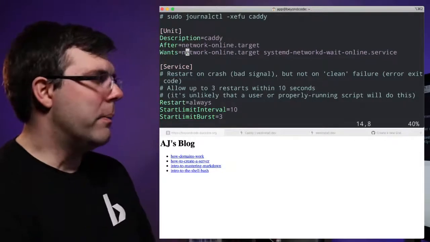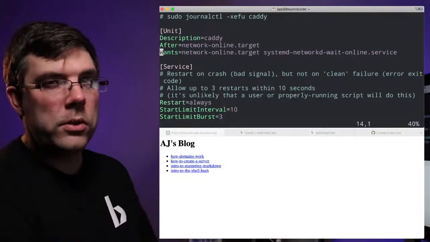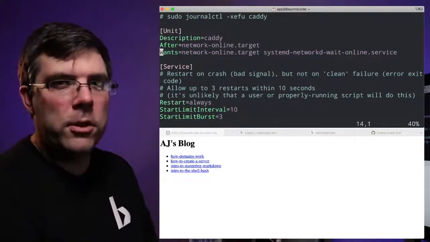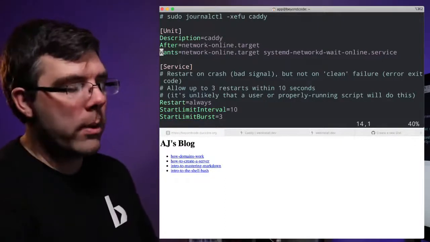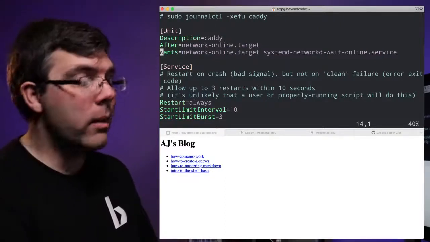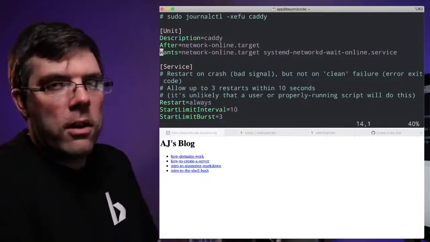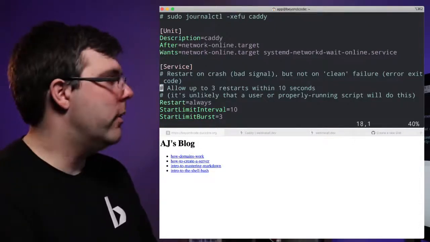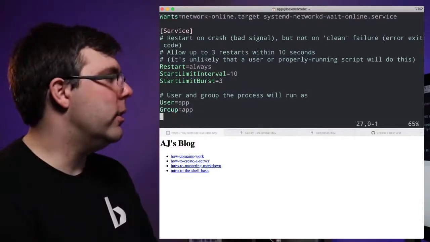We've got this stuff like After, which basically means where in the boot order this service will start. Obviously, a web server has to start after the network is online. If the web server were to try to start before the network's available, there would be no network address for it to serve on, and that could cause an error. So we need to wait for that. And that's typically the thing that you do with almost any server.